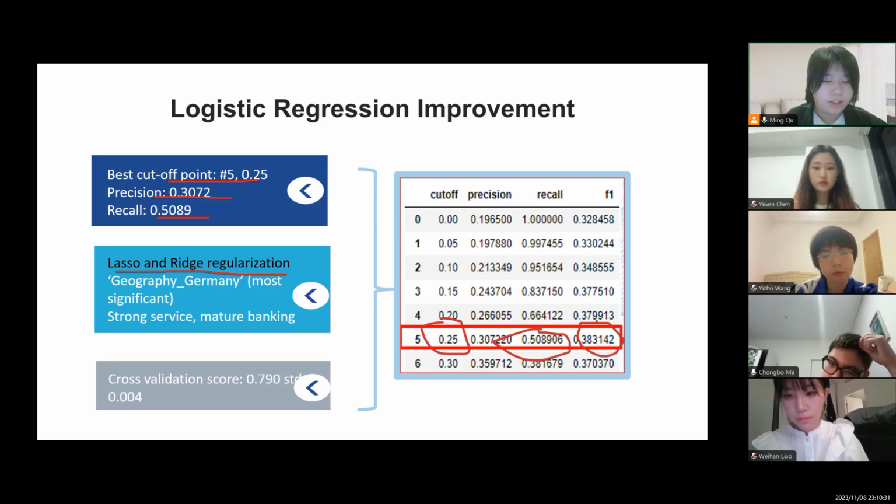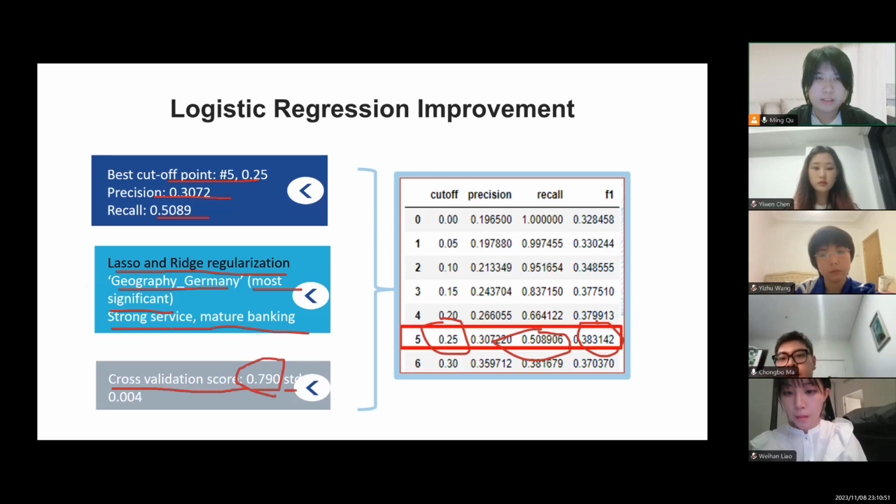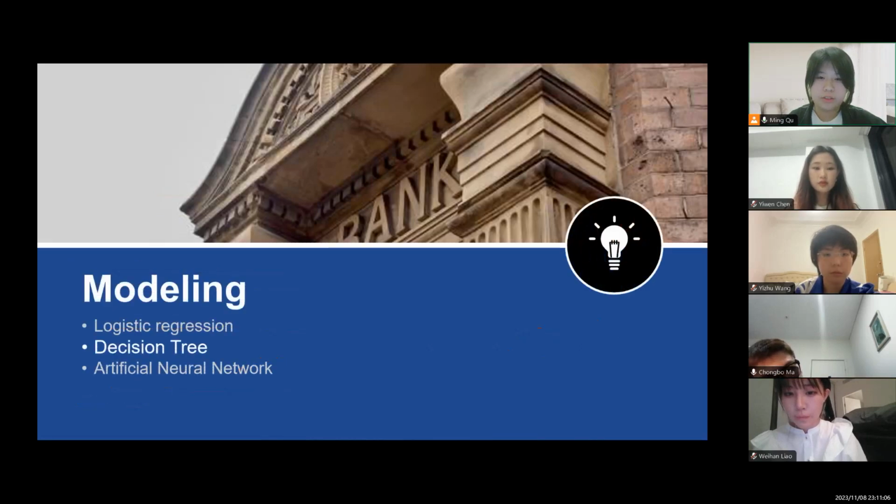In this model, we find that Germany has the highest churn rate, because they have good service and the customers have more choices, so they are more likely to churn. Next, the value of cross validation is 0.79 on average, which means that this model has 79% accuracy in correctly predicting customers who will leave the bank, and the standard deviation is very low, which shows that this model is stable. Then to the next model.